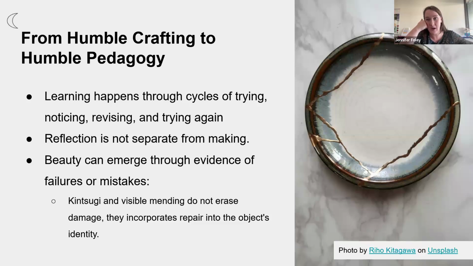So to wrap up here, we have a slide from humble crafting to humble pedagogy. It brings us back to thinking about that. One of the most powerful things about craft is that it teaches us, one, to be a learner again, and two, that learning is rarely linear. Instead, it happens in cycles through trying something, paying attention to what happens, making adjustments, trying again. And every time we redo a stitch or go back and adjust our digital painting, it offers a learning opportunity and can help inform our next attempt.